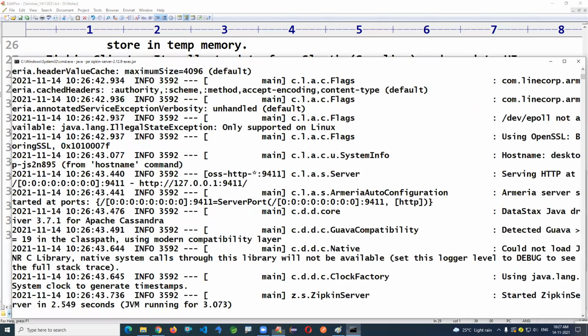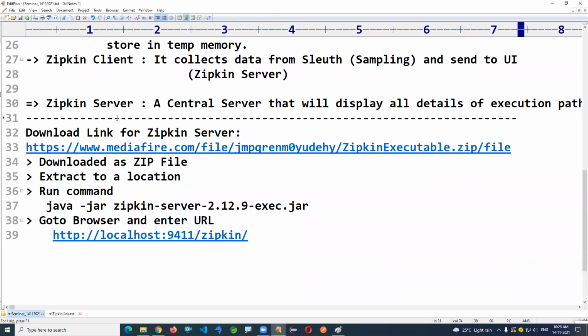Before running the microservices, you should make sure that you have started the Zipkin server. Then only you can run your microservices. You can find out all the details.